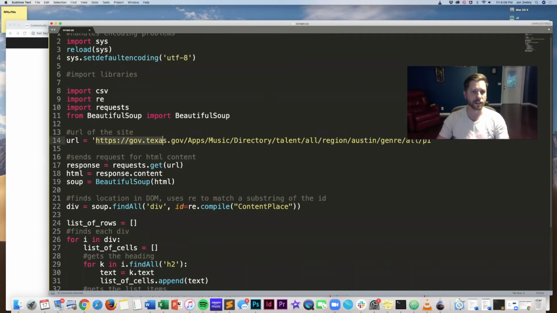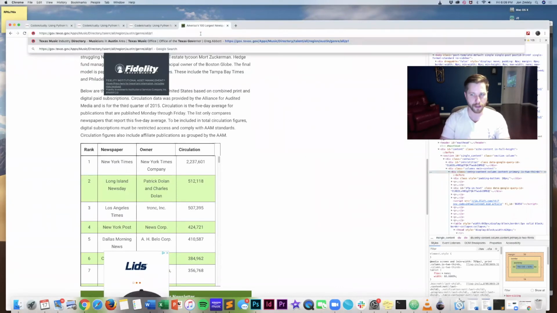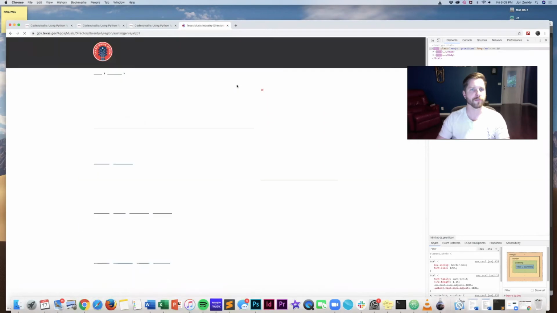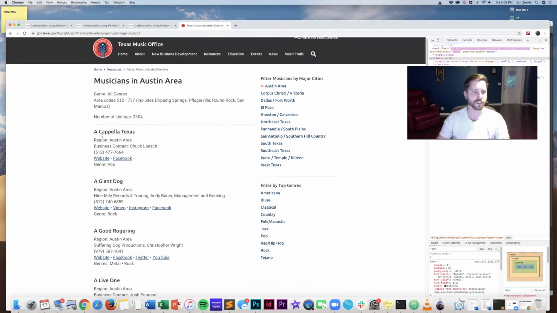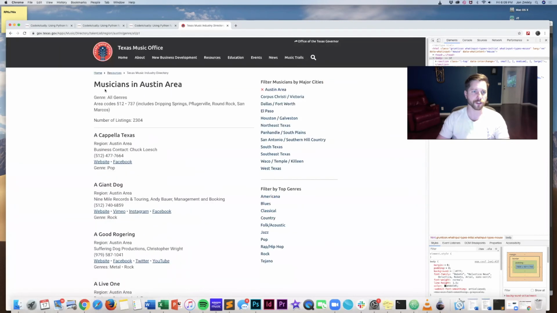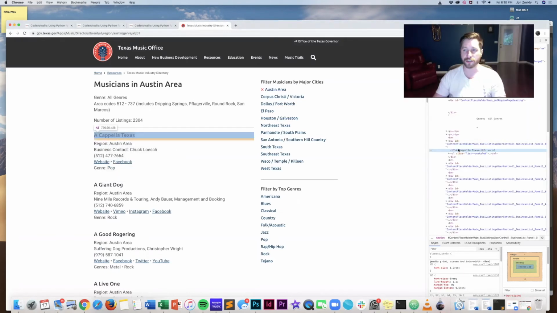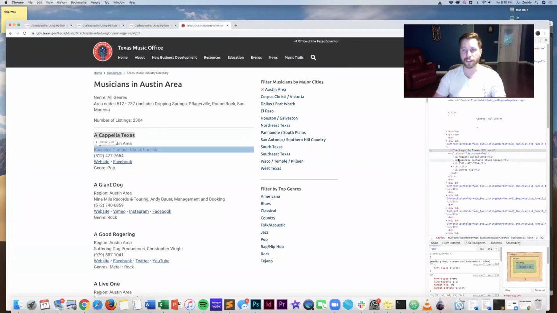Now, if we just take this URL and copy it and paste it into a new tab, you can see that it is going to give us a list of musicians in the Austin area. But it's all paginated. So there's pages here. So if you want to scrape not just a list of items that are not even in a table, but are instead listed as, let's go ahead and look at the inspect here. These are going to be in H2s. So you can see H2, each band name is going to be in an H2. And then what's in a list item is the region and the business contact and the phone number and all that other stuff. And that's what we see here in the code.